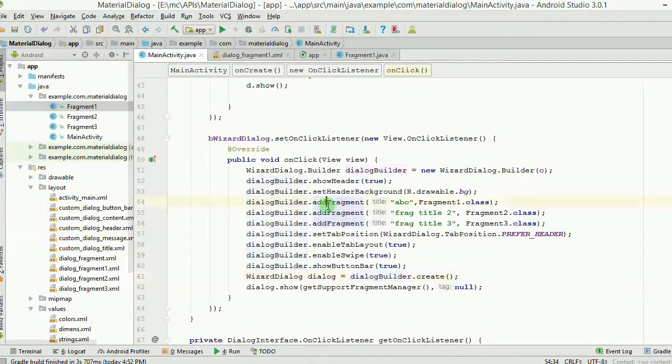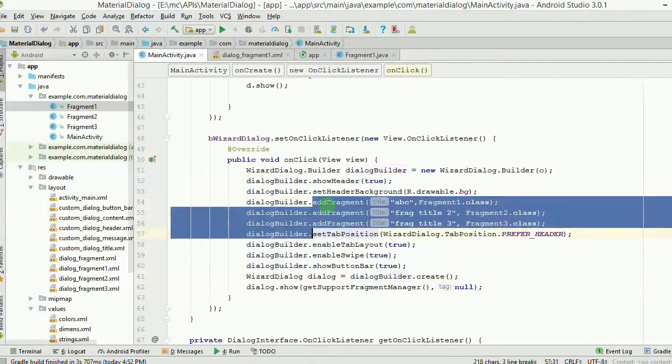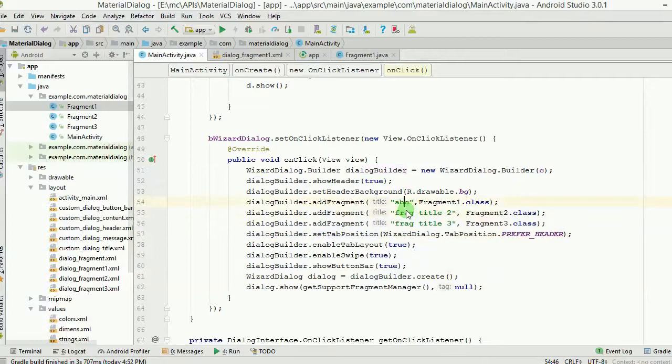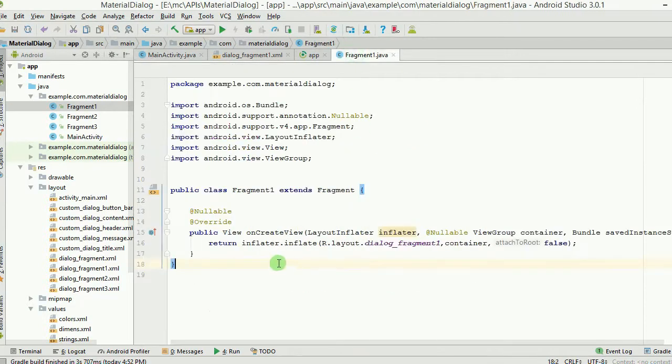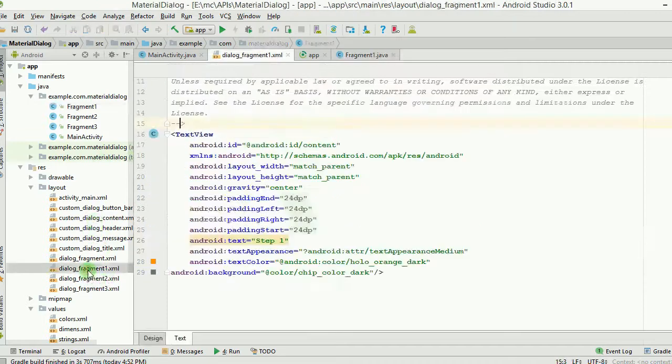There are a couple of fragments that I've used in this wizard. So these are the titles that you can provide through this method, and then the fragment class is provided here. The fragments are very simple. Like any fragment, you have onCreateView inside it, and then I've provided a layout here which is dialog fragment 1. If I were to show this to you, it's basically just a simple text view.